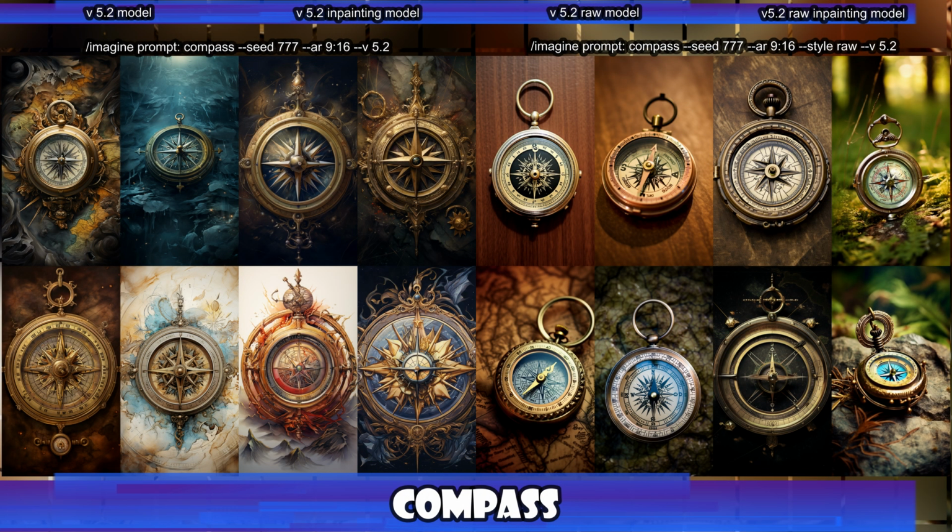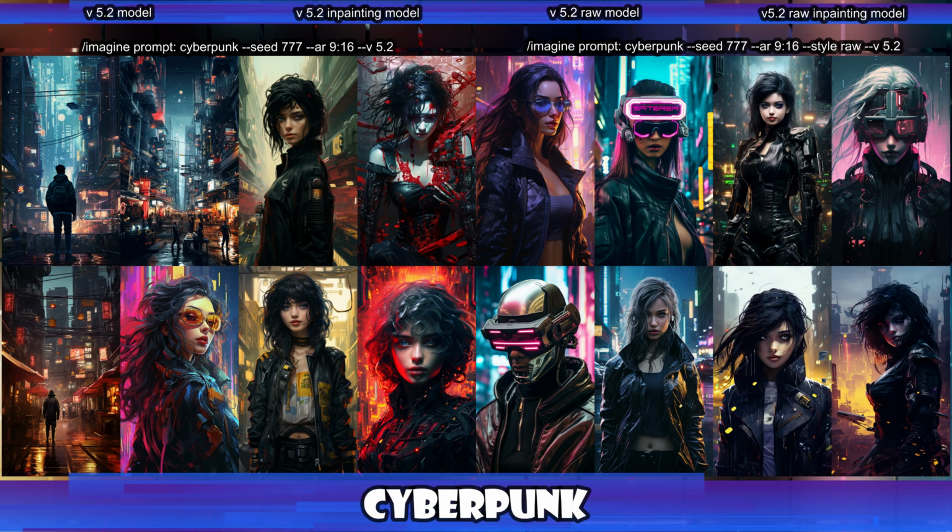Compass. These look pretty, but I don't think I see a big improvement between the regular model and the Inpainting model. Cyberpunk. For some reason I feel like the cyberpunk is not really there for the regular Inpainting, but for the raw style the Inpainting looks great and on point.